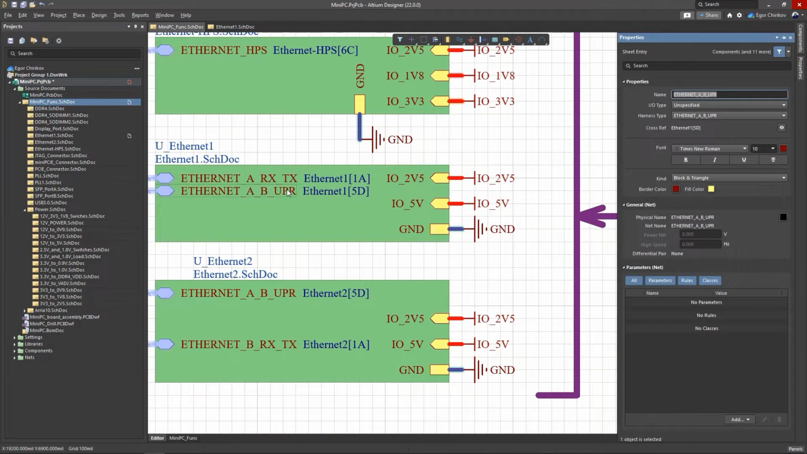To simplify the process of identifying which cross-references are being applied to a selected sheet entry, you can now view the cross-reference values from the Properties panel.